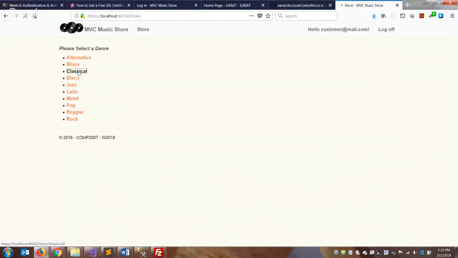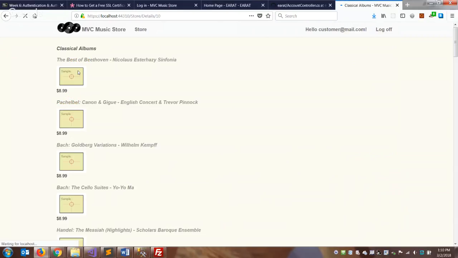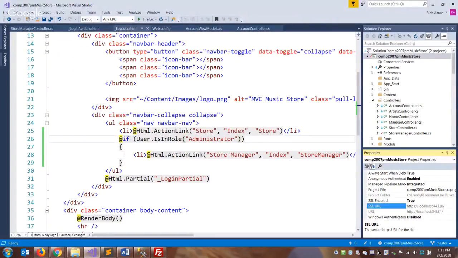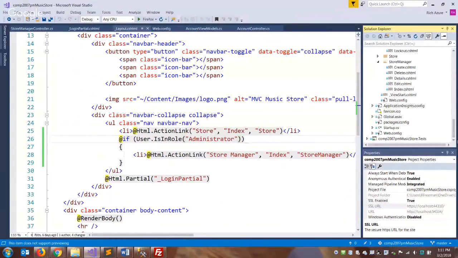Now this doesn't force HTTPS. This has enabled it, but it's not forced. So we could take the S out of the URL and try to go around it. So we're going to do two things so that our application always runs with HTTPS. We have to change one setting, write one line of code, and then we'll take a break.